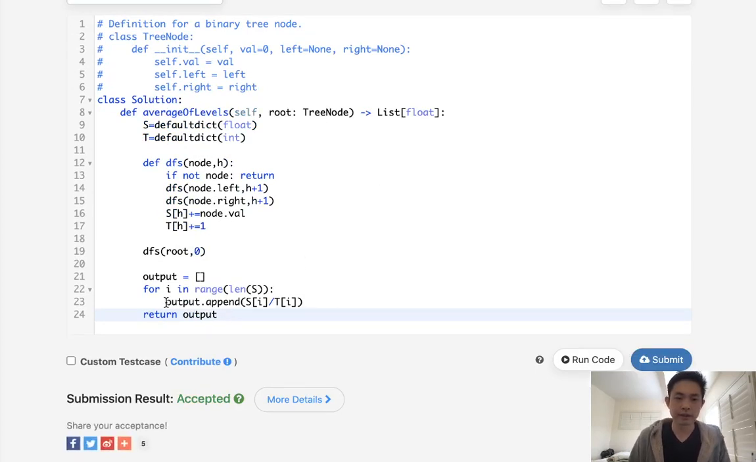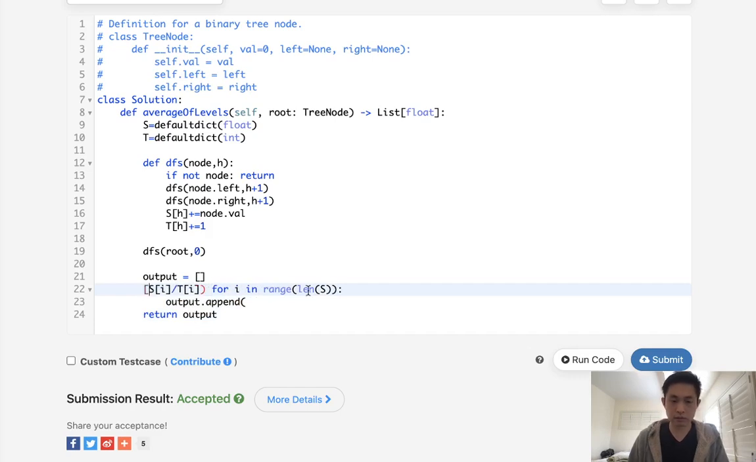You could probably make this a one-liner if you want. Let's see, what would you do? You'd say something like this. You just return this instead, if you care about that kind of thing.